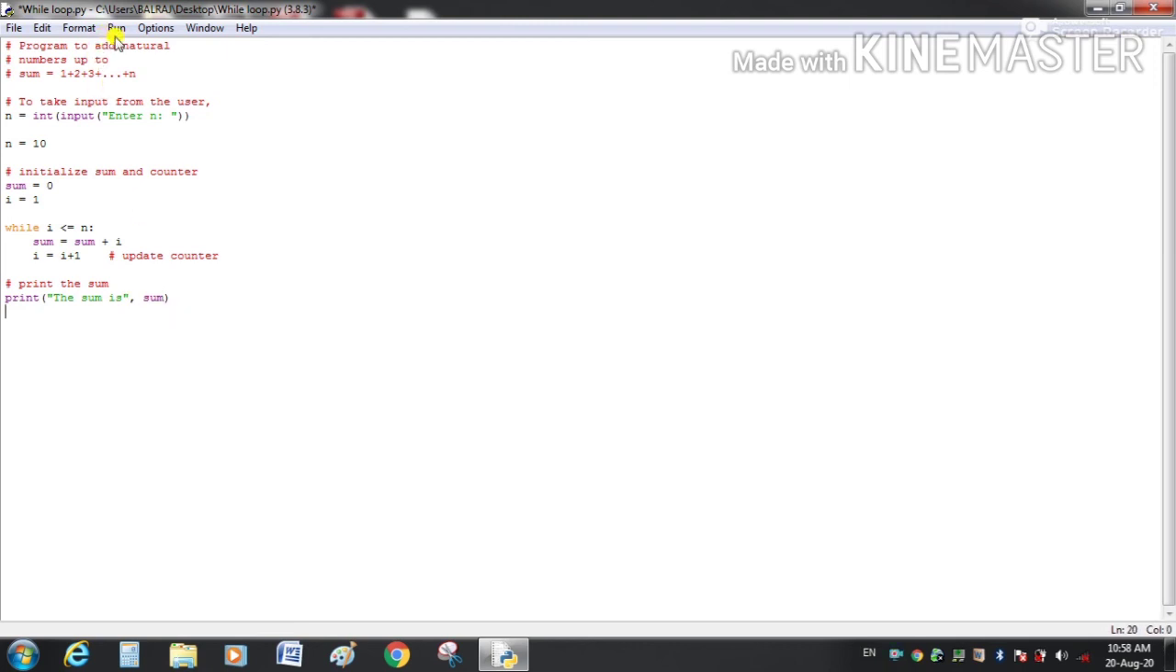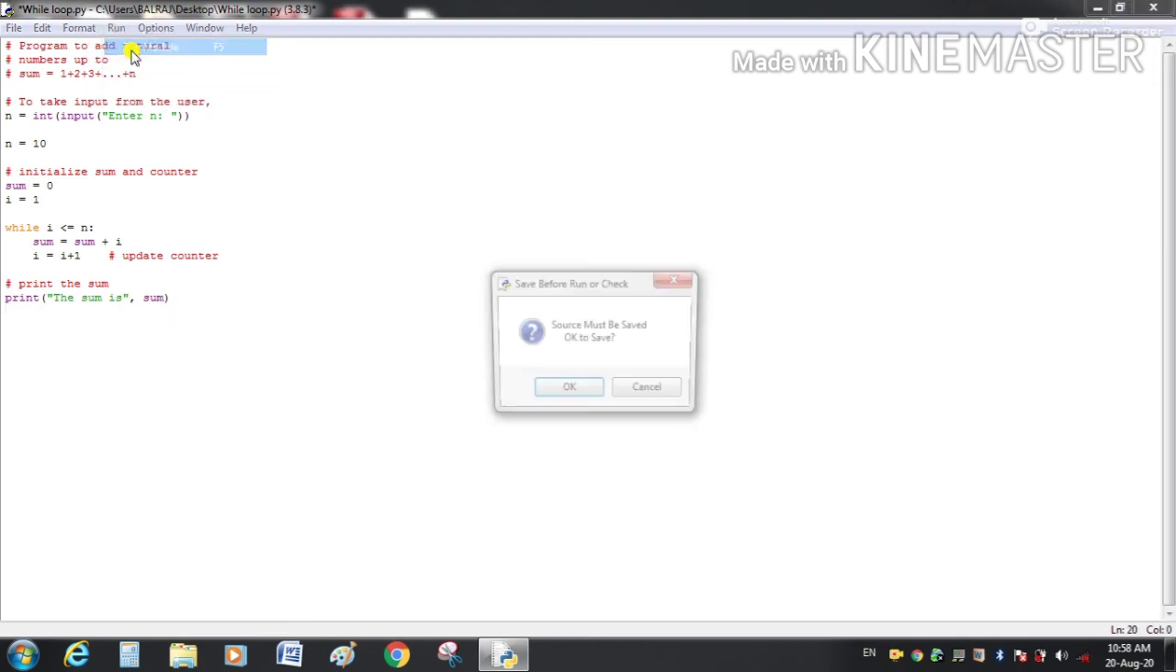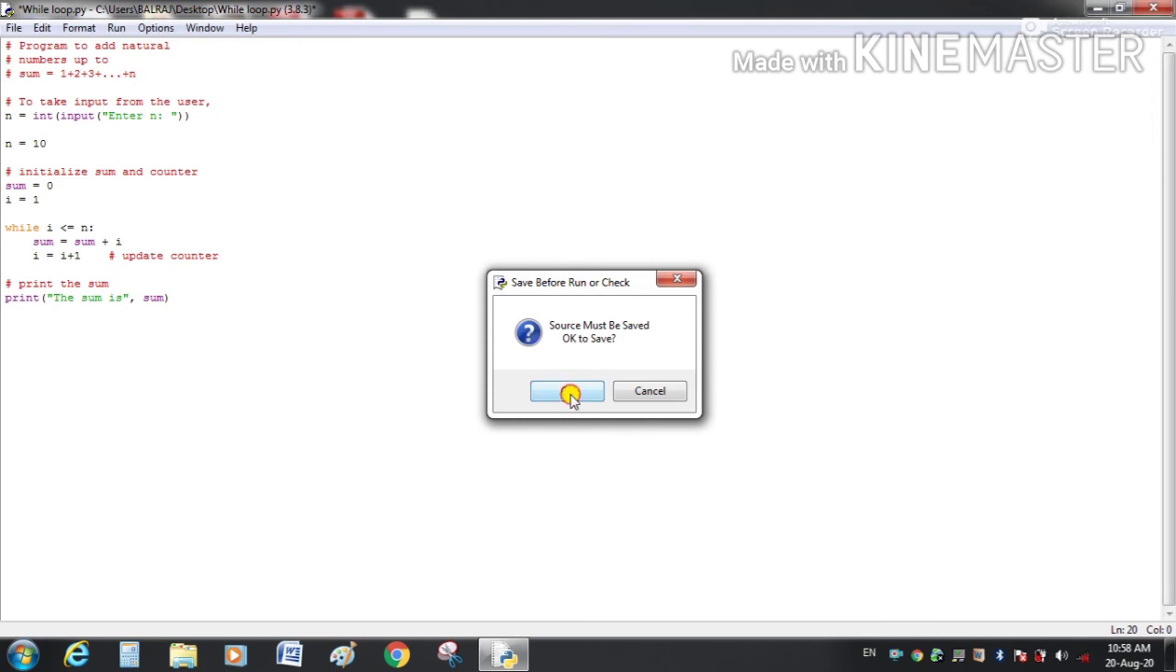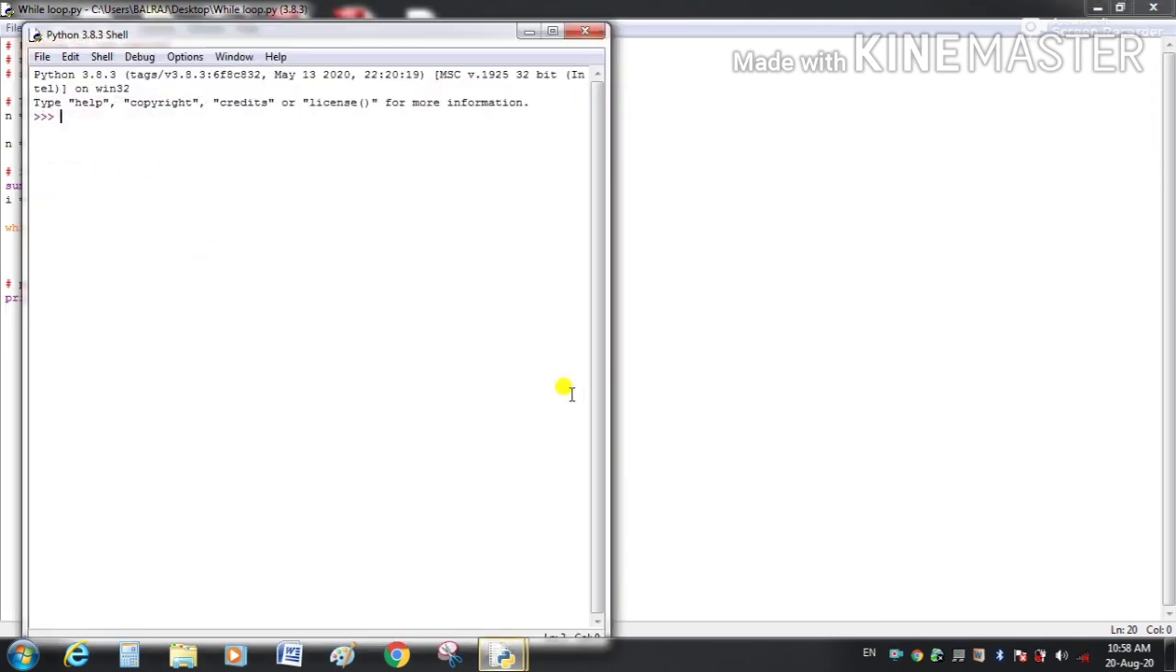Now we will execute it. Save this code. Enter n. Suppose we want to find the sum of the first 3 natural numbers. So I am giving the value of n as 3. So what will be the answer? 3 plus 2 plus 1, 6.